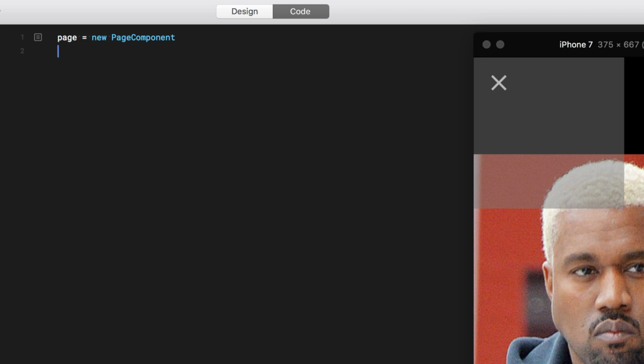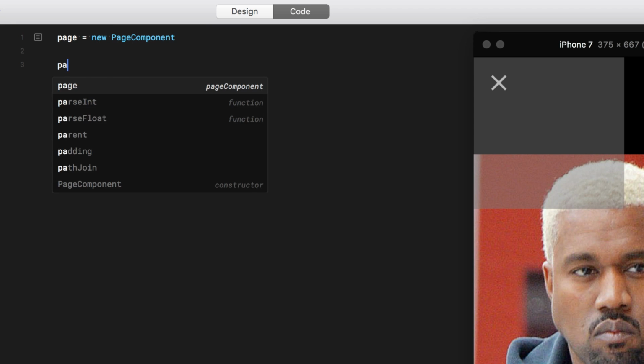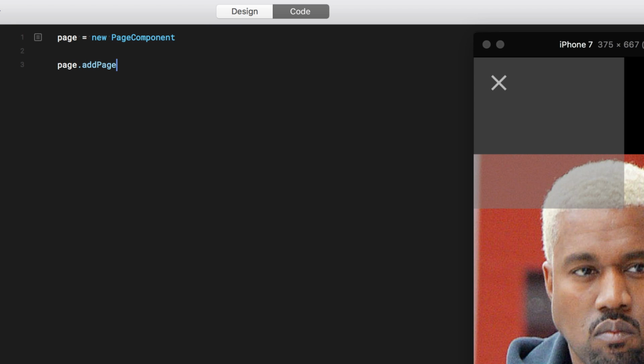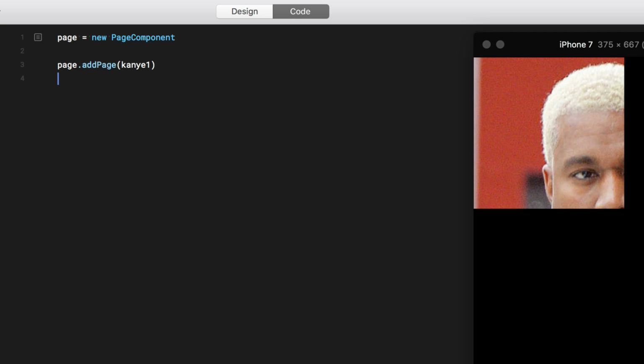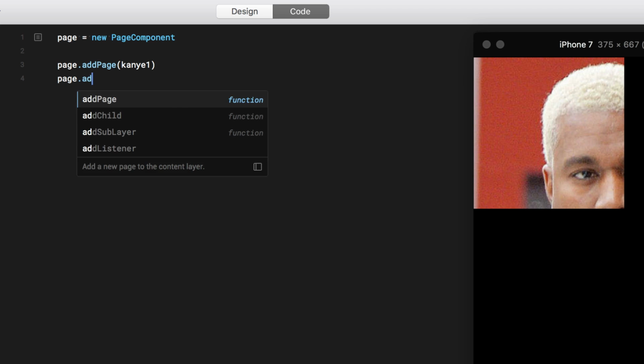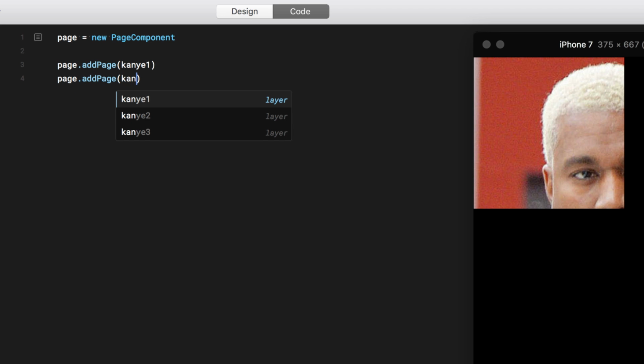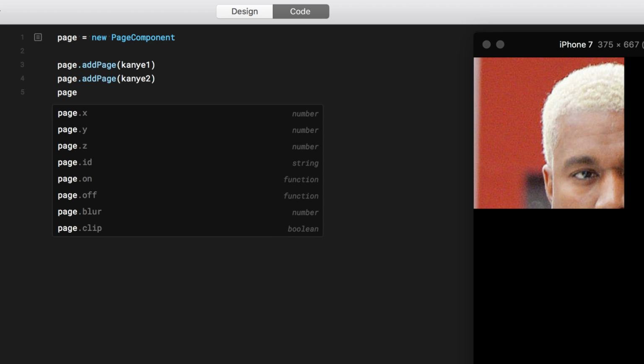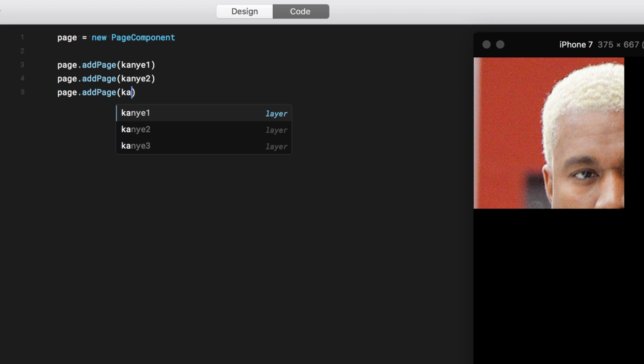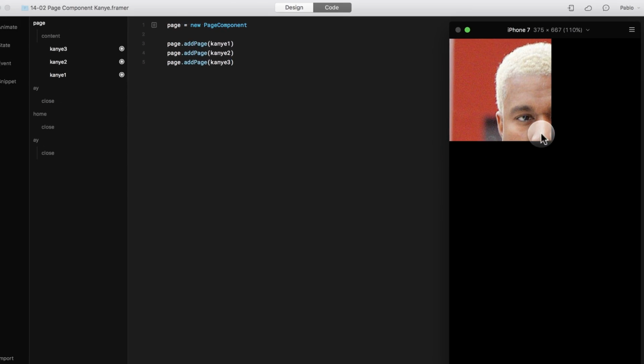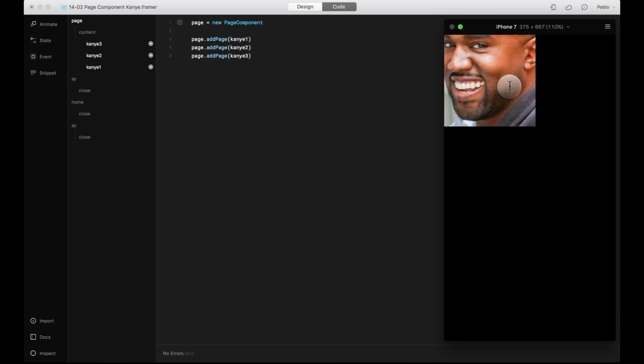And now I need to say what the pages of this page component are going to be. So I'm going to add a page, and the first page is going to be Kanye 1. Let's add another one: add page, Kanye 2. And then the third one: add page, Kanye 3. So here I have my page component, and I can go through the photos.